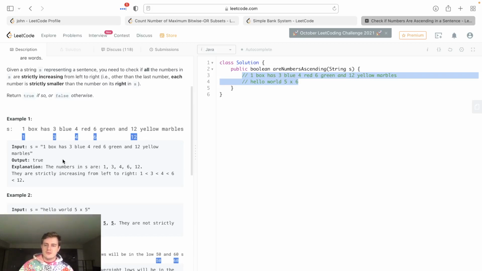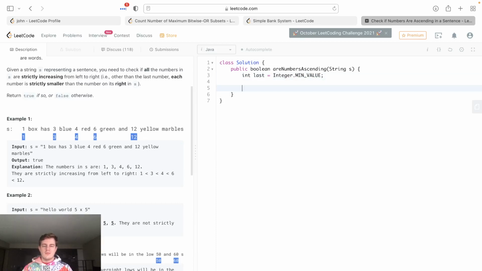If these were all single digit numbers, it would be very simple. We just check if the character is a number, set the last, see if it's bigger than the last. But they might be bigger than a single digit, so just keep that in mind, and I'll show you how we work with that. We're going to have some last, and at the very beginning, it's going to be Integer.MIN_VALUE, because we want the first number to be bigger than it. If we get down to the bottom, we're just going to return true, which means there were no problems.